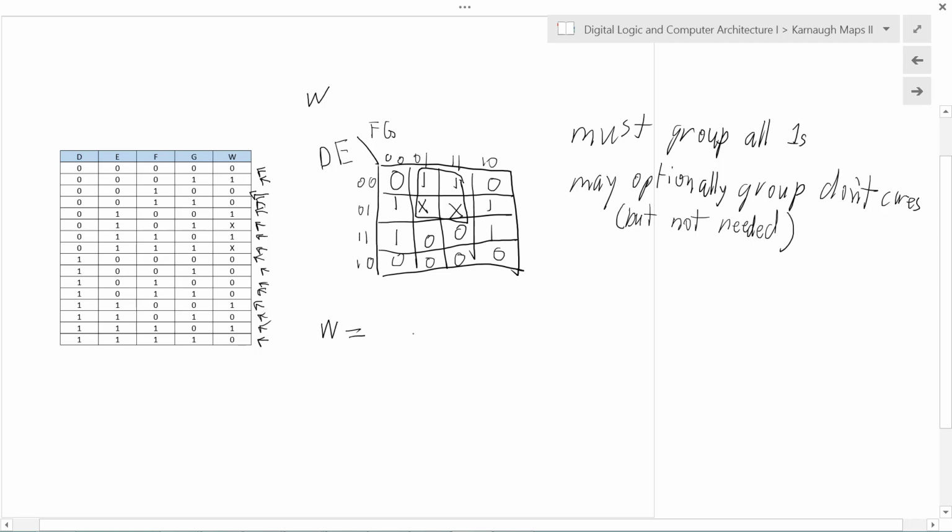W equals, what is the term given for this group? Well, for these 2 rows, D is 0, so D prime. For these 2 columns, G is 1, so G. Next, we have another group here that we can find for 4 1s, potentially.